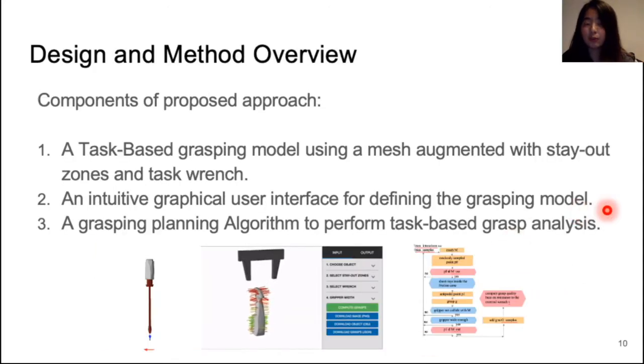Our proposed approach includes, first, a task-based grasping model using a mesh augmented with stay-out zones and task wrench. Second, an intuitive task-based grasping user interface that takes as input a 3D object mesh and allows non-specialists to indicate task constraints with stay-out zones and desired wrenches. Third, a grasp planning algorithm to compute robust grasps based on the task-based grasping model.